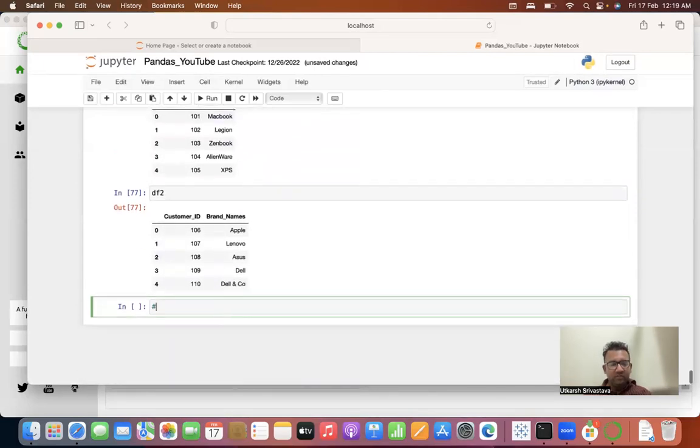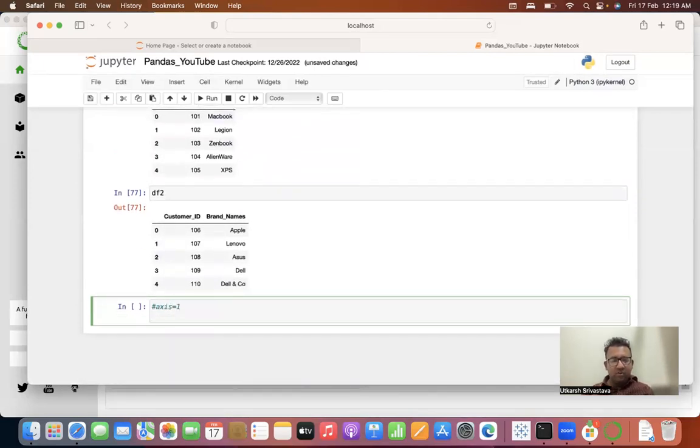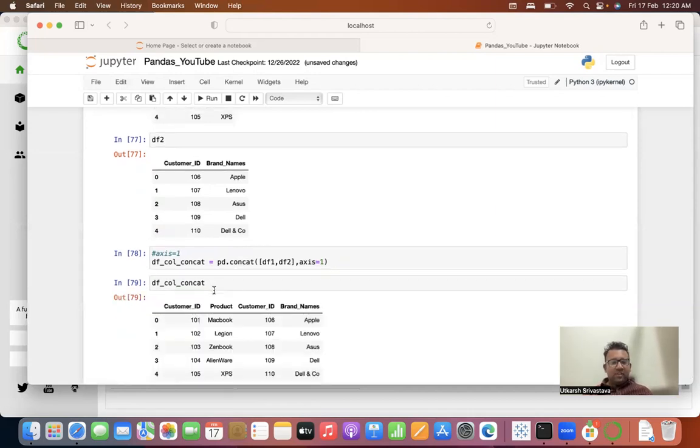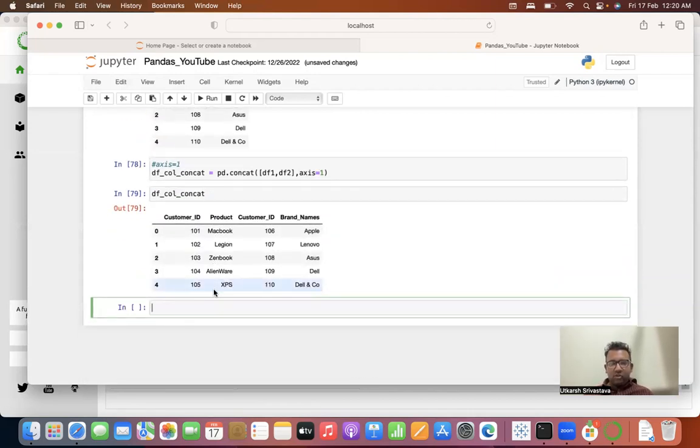Next we'll see the column operation. df_col_concat is equal to pd.concat of df1, df2, axis equal to 1. Now we'll print. As you can see, it has concatenated column wise: 101, 106, Apple, MacBook.